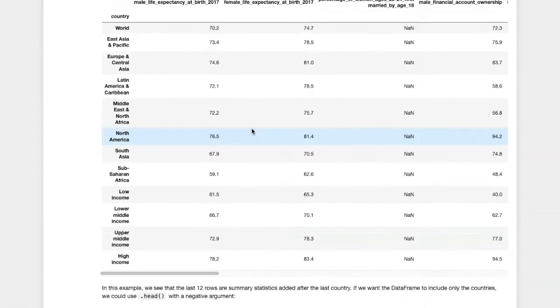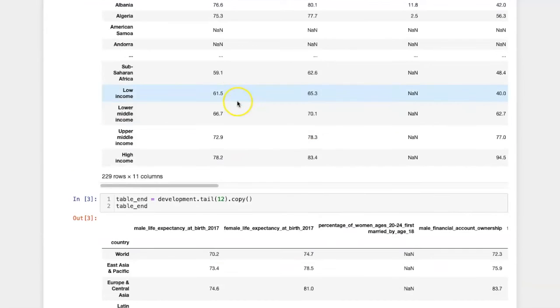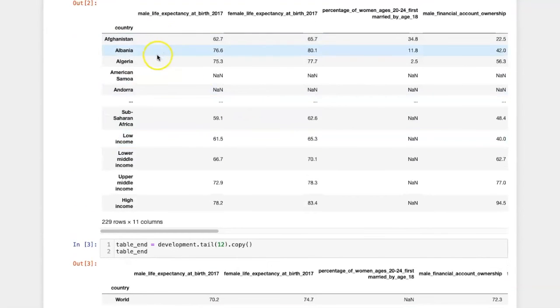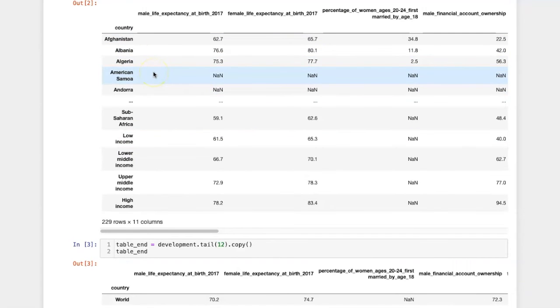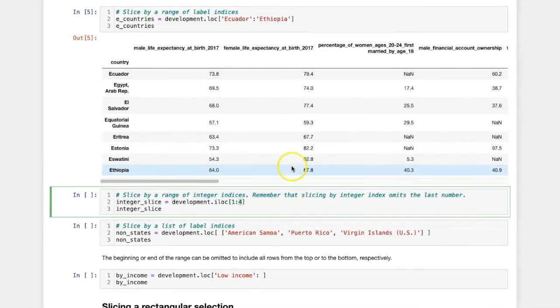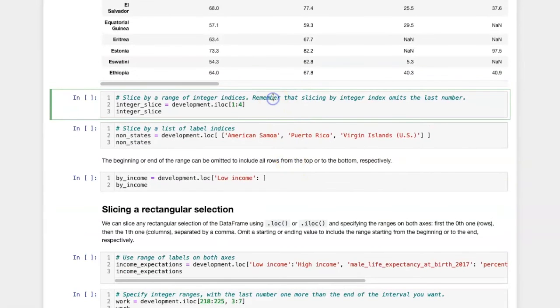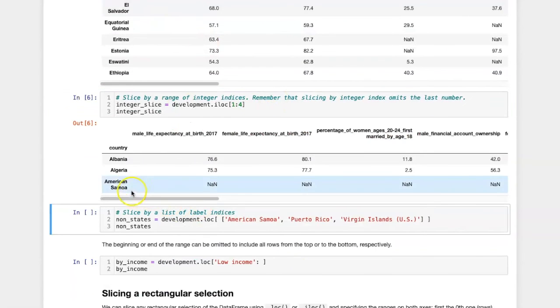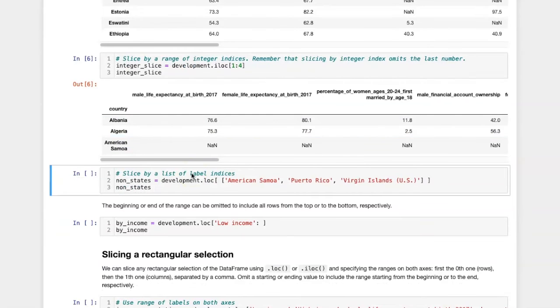And item number 3 would be 0, 1, 2, 3, American Samoa. So this should produce Albania through American Samoa. Let's try it and see if that's what we get. And we do.